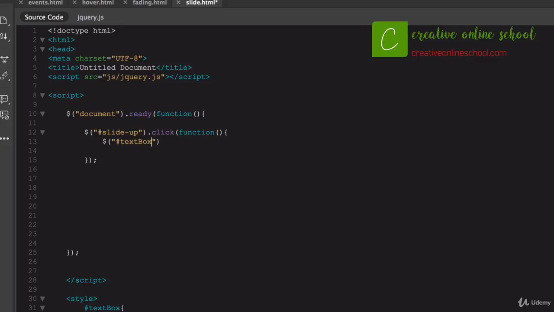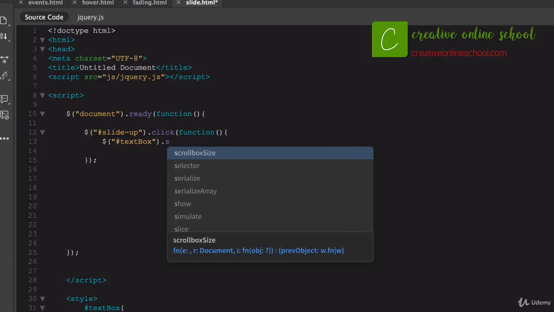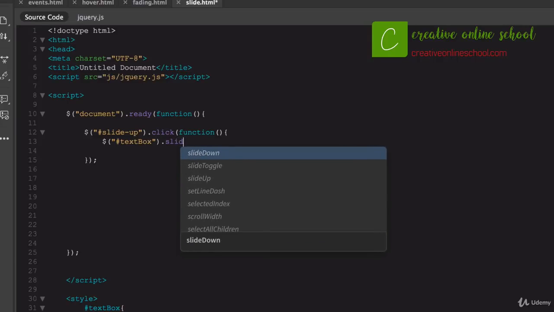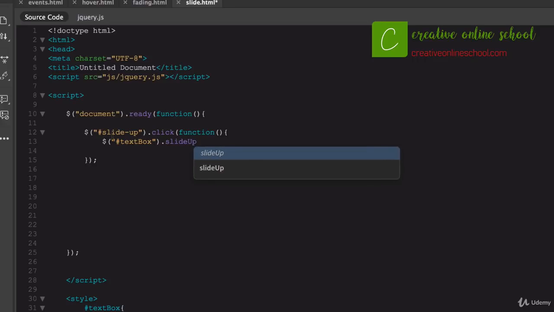So we're going to target that ID of text box, and what we're going to do is make it dot slide up, with a capital U, slideUp. And we're going to set a pair of parentheses there, and we're going to target how we want it to slide up: fast, slow, or give it a couple of seconds for the duration for it to slide up over.